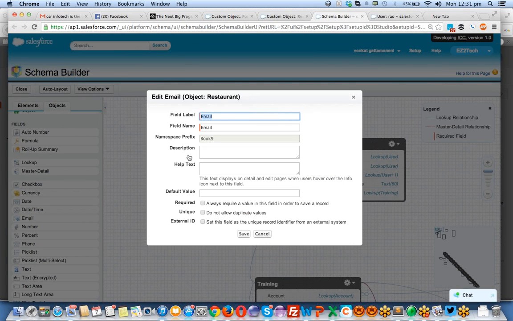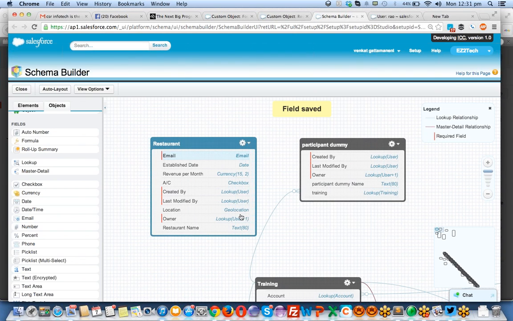When I'm creating this email field, for every field I'll see these options called required, unique, and so on. These options are useful if you want to make this field a required field; you just keep this as a required field. It means whenever you're trying to insert data into the restaurant object, it will ask for the email field to be entered, otherwise it won't save the record. That is the required option here. Click on save.